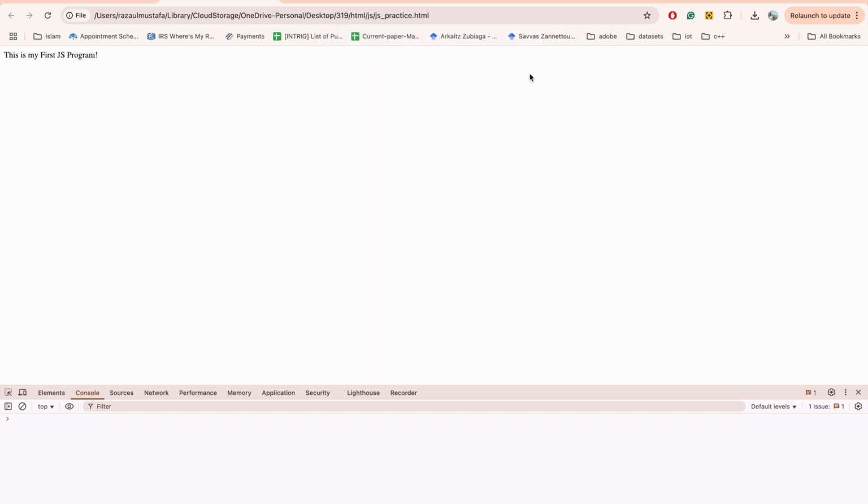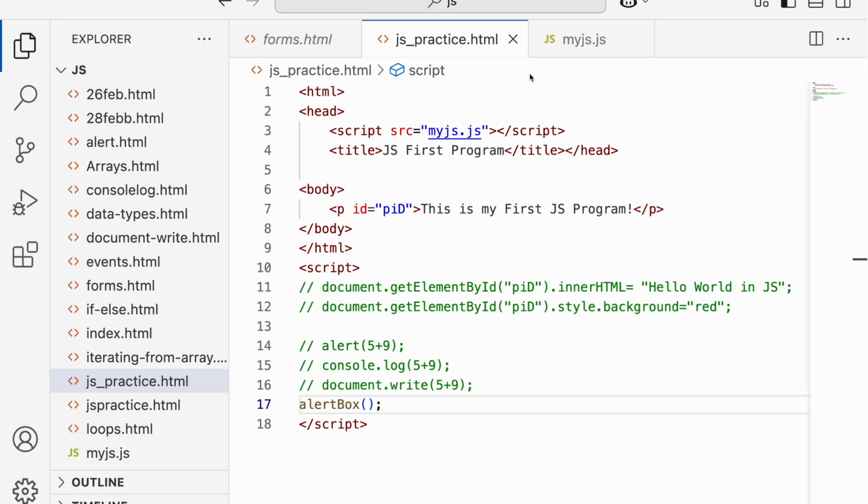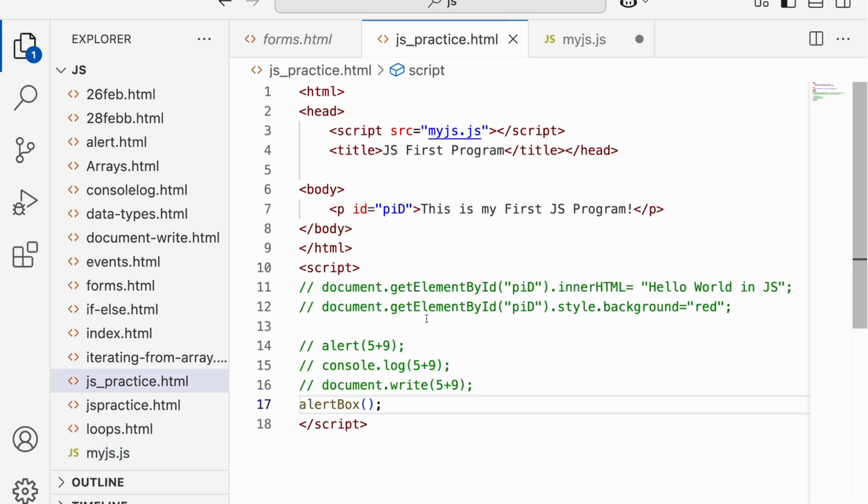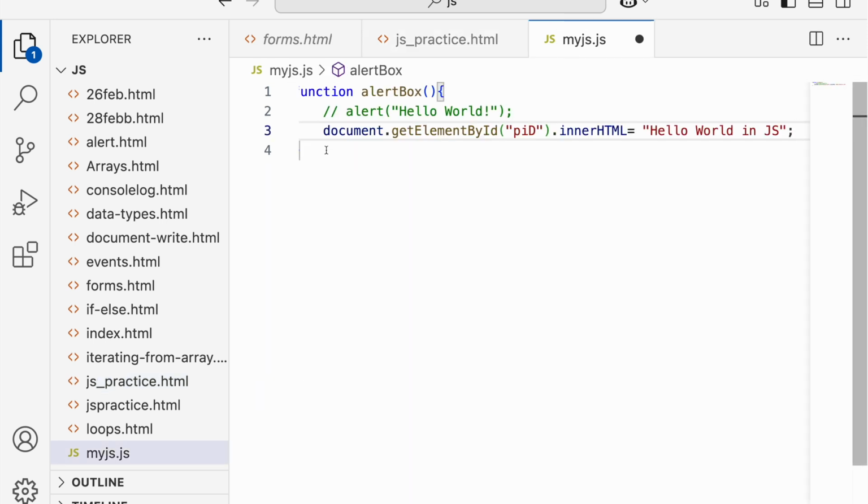Okay, so that was an external JS file, and you can do exactly the same thing. Once you have this JS file inside your HTML page, then you can do exactly the same thing. Let's say I'm just going to copy this one from here, and let's say hello world, and change the content of the elements. All right, and that will print hello world in JS.